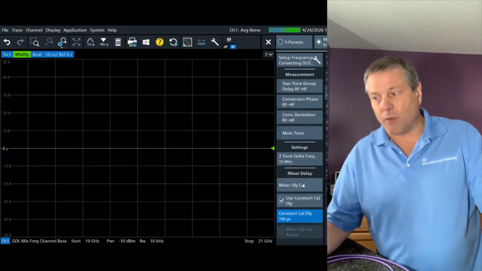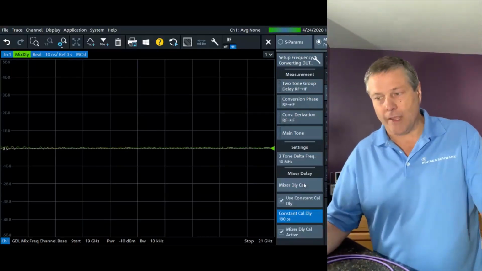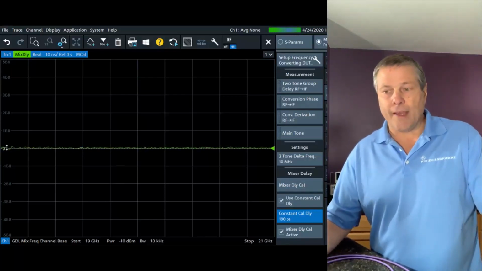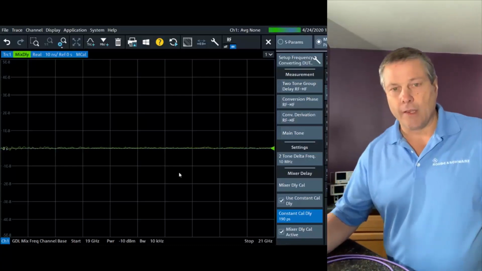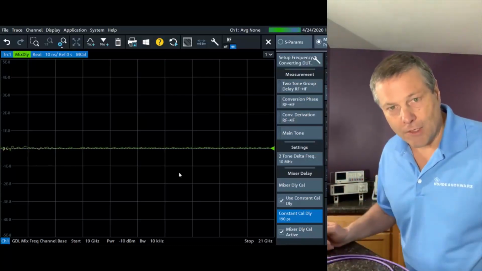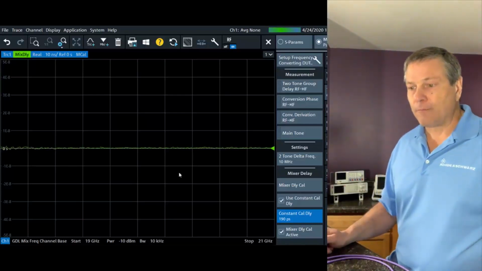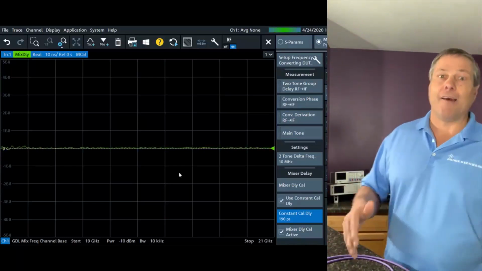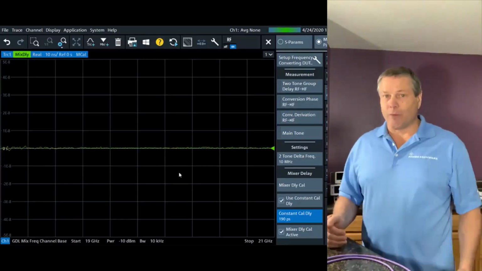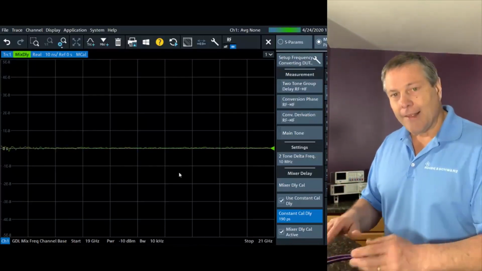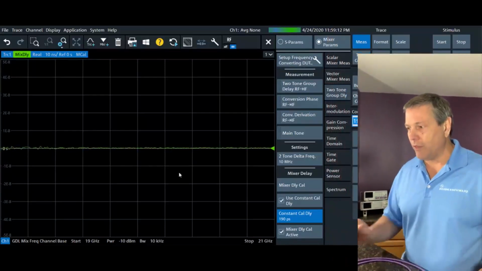To do the calibration, we just press this button, mixer delay cal. At the end of that process, we then have a calibrated trace on the screen that is measuring the group delay of the characterized mixer that's connected to the instrument. Now, is this an optimal setup? No, it's not. That's why I have 10 ways to improve the results. But this is a setup that does the bare minimum to measure group delay. Let's zoom in on the trace and see what it really looks like.